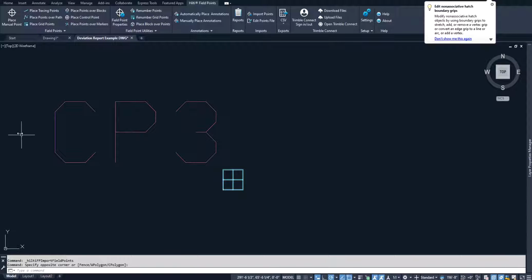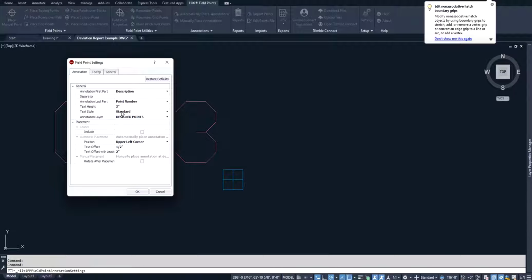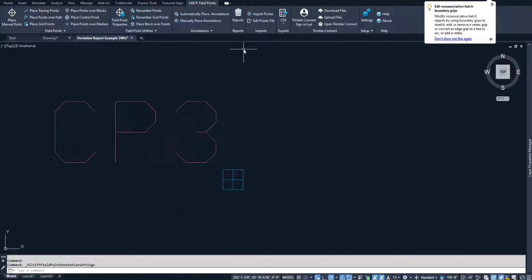Now the annotations are a different color because in my settings, my annotation is set to be on the designed points layer, which is this magenta layer. And if I need to change that, I can go ahead and do that by changing the layer to what I want, and then going to annotations and apply those point annotations. Again, that's in a different video if you need more information on that. But I'm happy with these control points. They look the way I want them to look, and I'm happy with the layer that they're on.